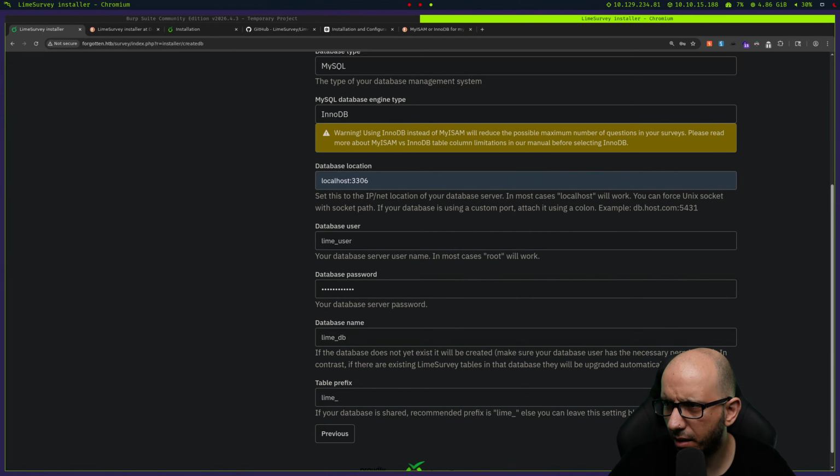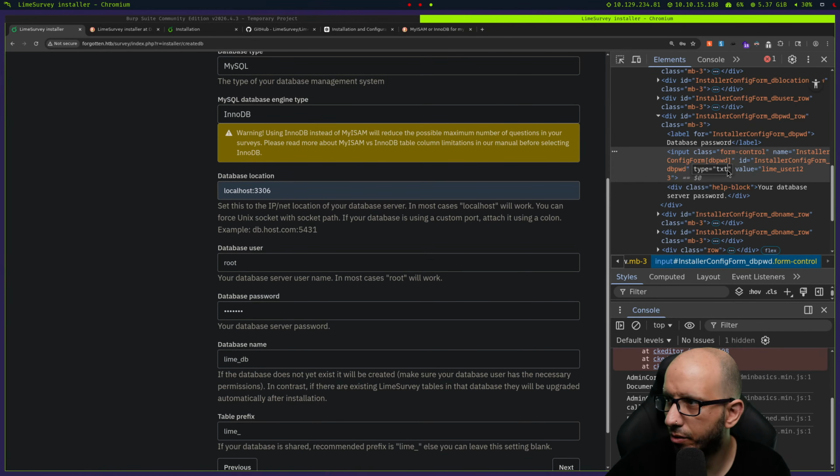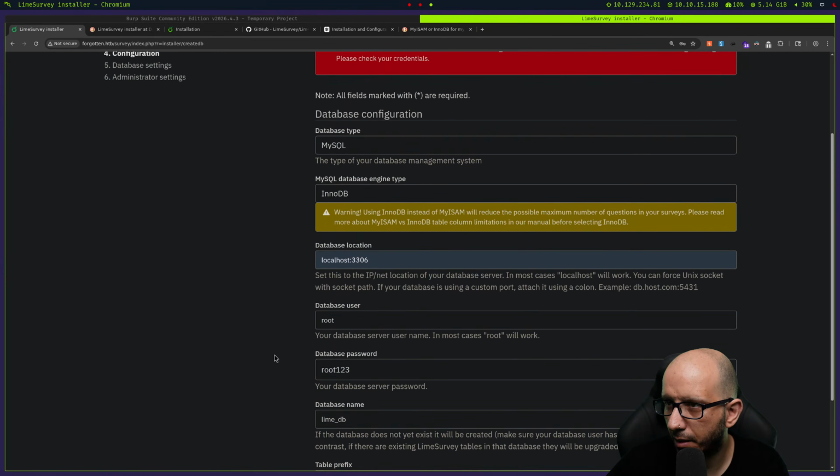But I think it looks... Oh, maybe to give root directly and not... So the password will be root123, and again, just to have it clear, you can remove this or make it text, and you can see the password again. So root123, root user, database this one, and the prefix.